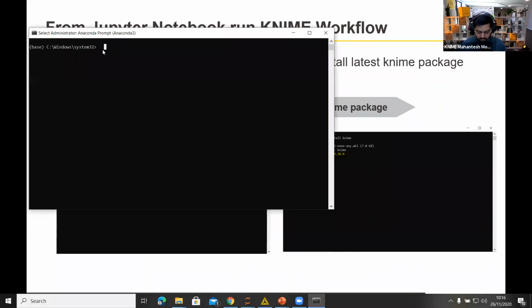And the command here is pip install knime, and then enter. So I already have this package in my system. So it says requirement satisfied.